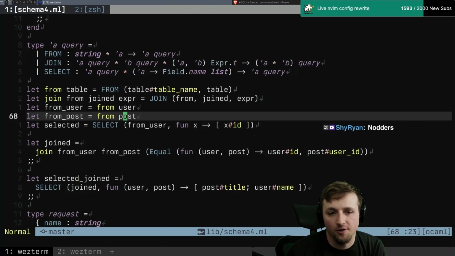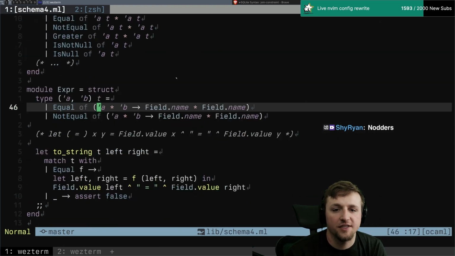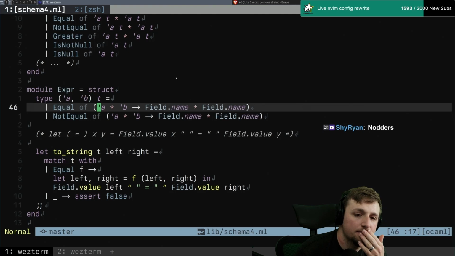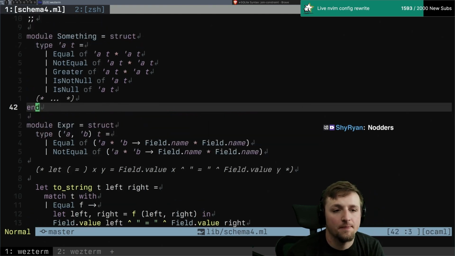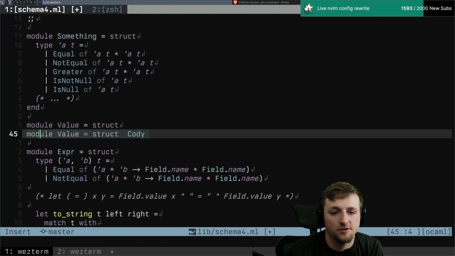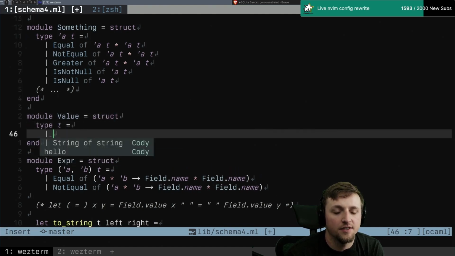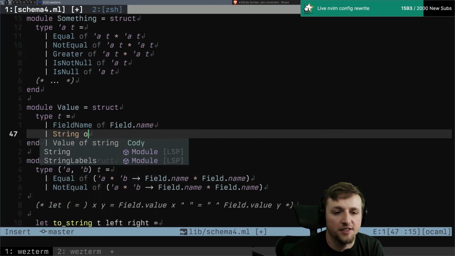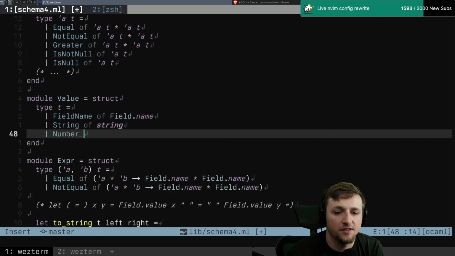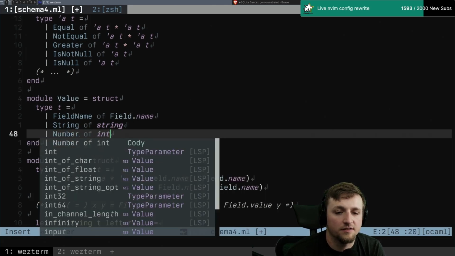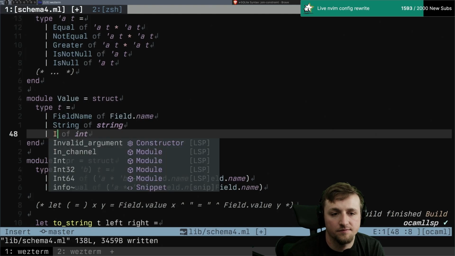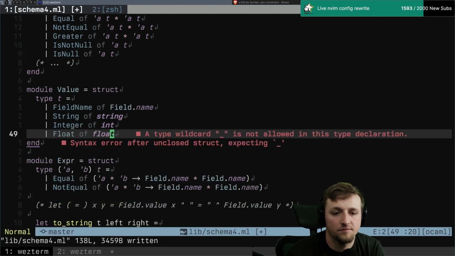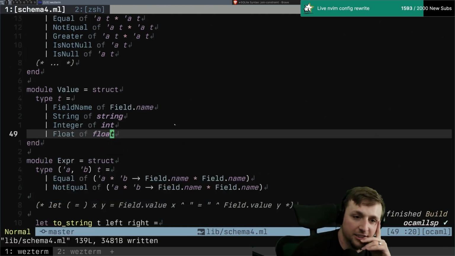Maybe better though, maybe better would be, instead of doing this, module Value = struct and type t is field name of field.name. I don't know. String of string, number of int. I don't know, something like this, right? Something like this, right? Because we could just put these ones in literally here.